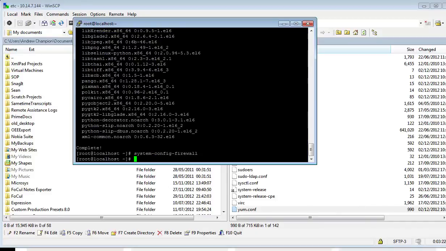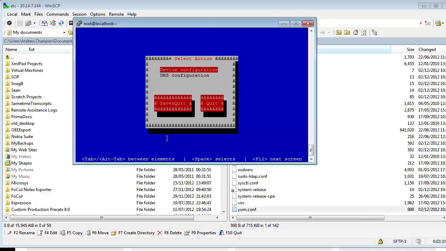OK. And if you did want to change your network settings at any time, there's a similar command for modifying the network. So you can see here we can go for device configuration and choose whether it's DHCP or not. So I'm just going to come out. I'm going to cancel that because we're happy with the settings that we already have.